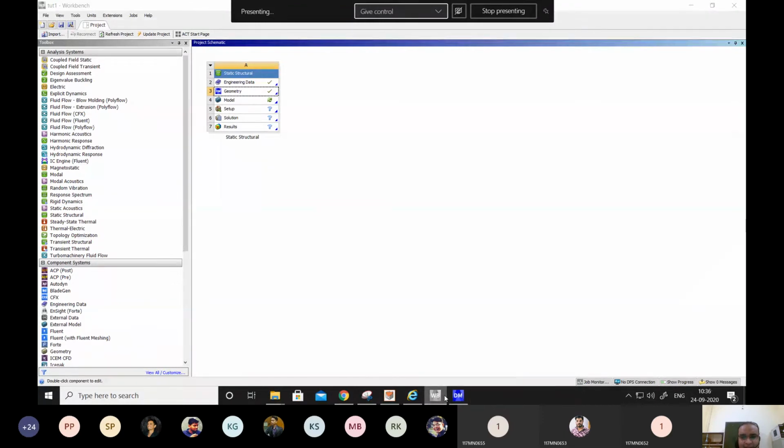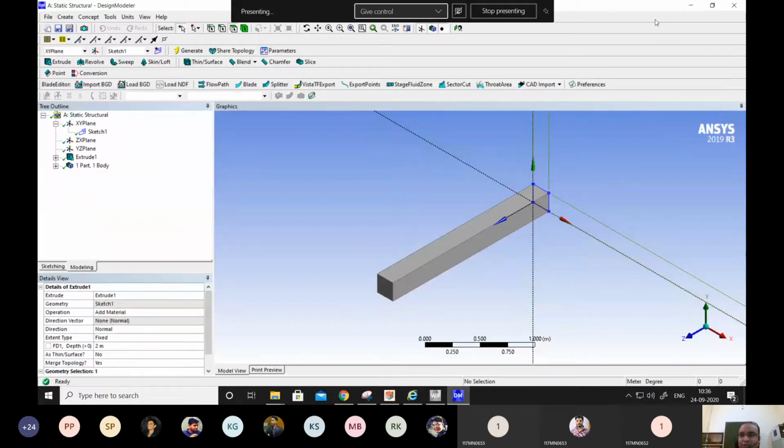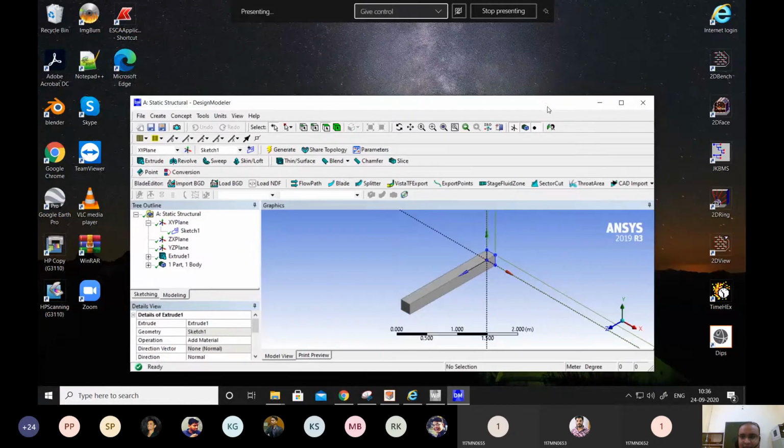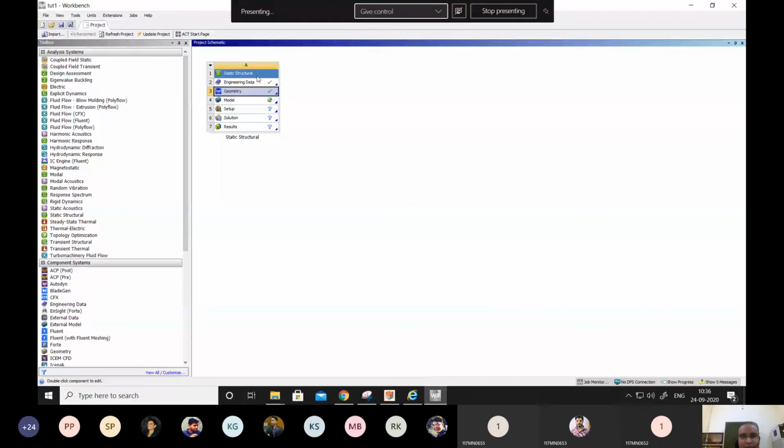So let me first close this geometry section, and simply close it because anyways we are storing all this in the central module. So once the geometry is done, we go to the modeling part. Modeling, basically, we are going for the further pre-processing steps.